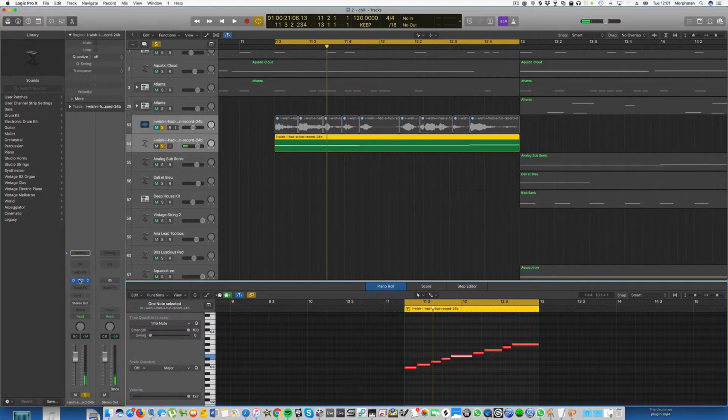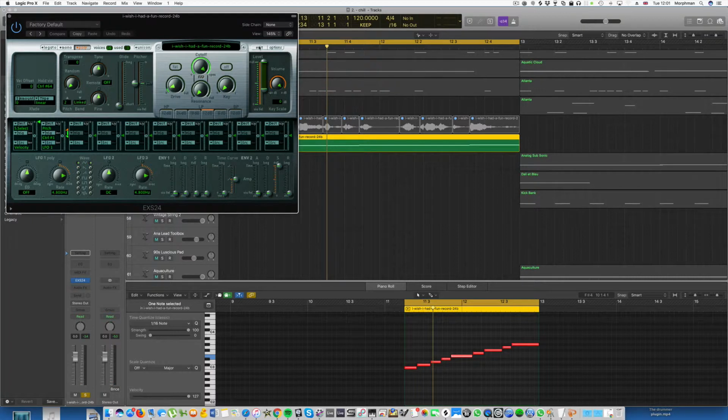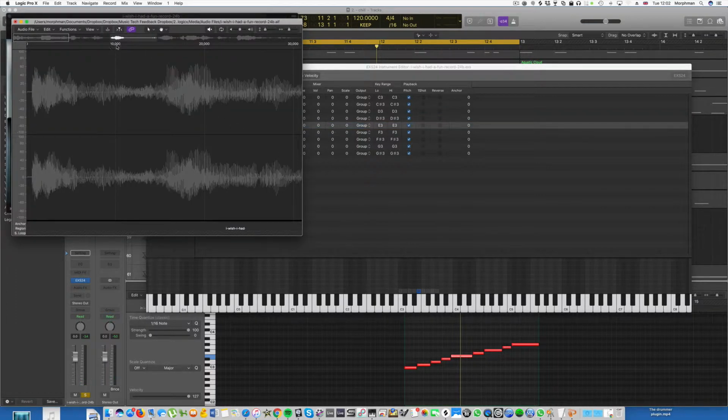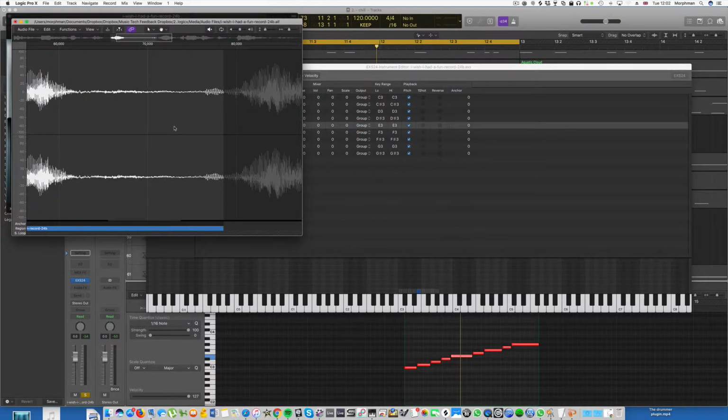If I go to the EXS, I can edit them here and look at them individually. I wish I had a record like that. And look at that. Look in the sample editor, and there it is. And play that with this one. Yeah. That, and I can just tidy it up.